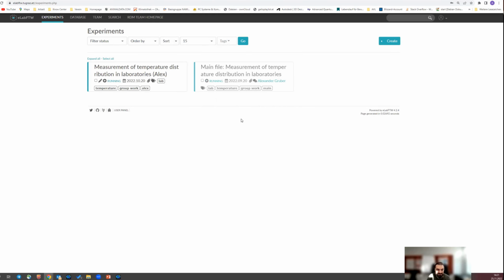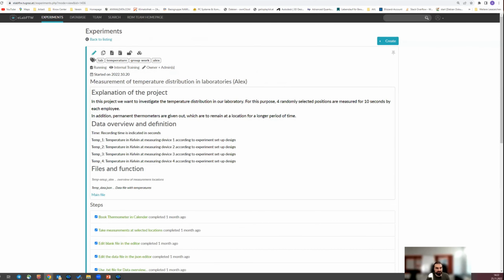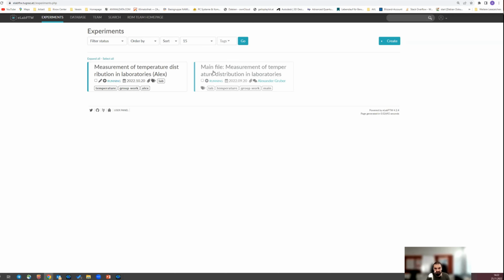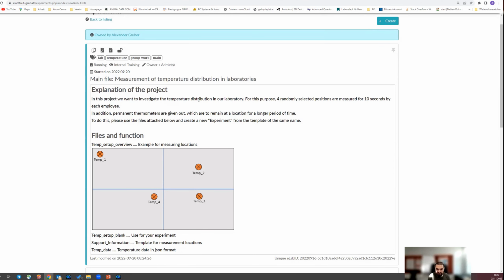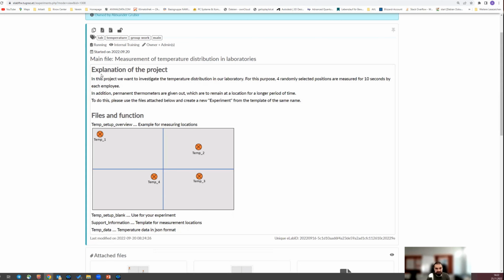So how it works. But you see here is an overview of all the experiments that are available in my team. eLabFTW is organized in different teams. This is a team we use for demonstration and also for workshops, and this is our example of the workshop content. This entry more or less represents an experiment. In this experiment, we wanted to do the measurement of temperature distributions in our labs.